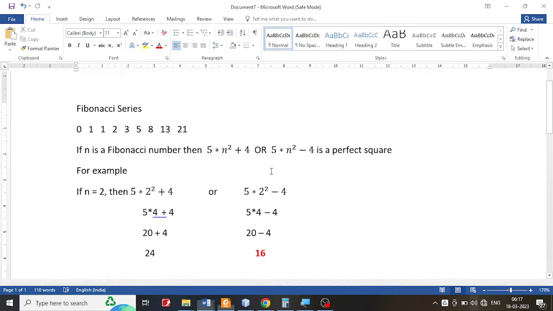So for example, if somebody says, tell me all the numbers between 25 and 255, you take a for loop. For i equal to 25 up to 255, take one number, 25, and check whether 25 squared into 5 plus 4 or 25 squared into 5 minus 4 is a perfect square. If it is a perfect square, then it is a Fibonacci number, otherwise it's not a Fibonacci number.